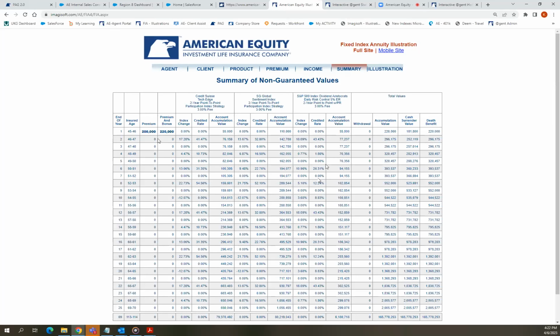And as you can see, this is a nice little summary. So it's showing us end of year one, we've got our 200,000. Here's our premium bonus, so it's showing 220,000 right away. And over here is the total value of all three of these indexes combined.